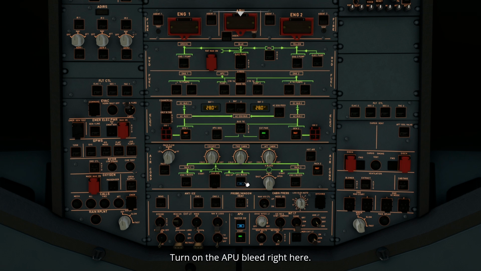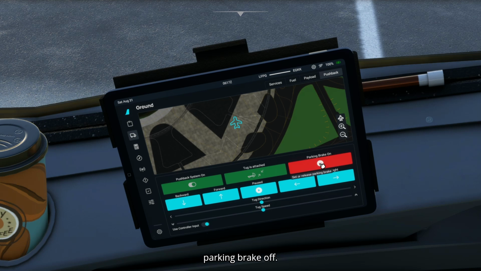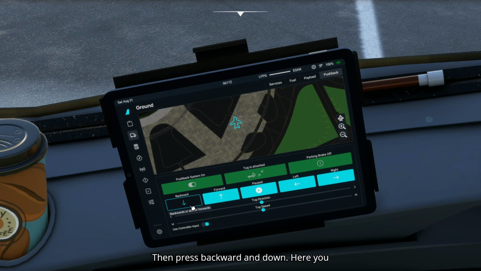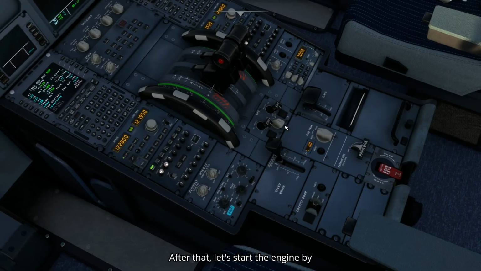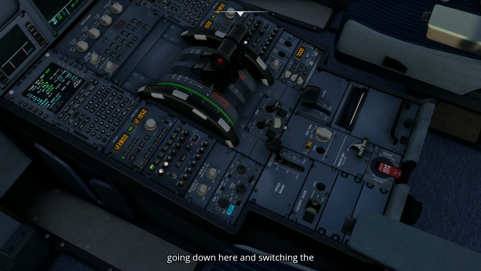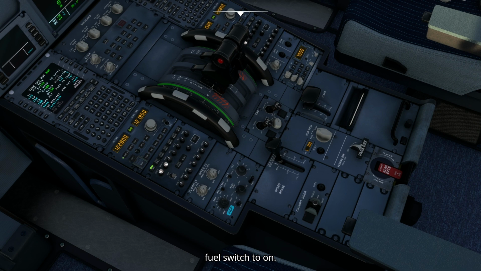Go to the overhead panel. Turn on the APU bleed right here. Let's start pushing back by turning the parking brake off. Then press backward and down here. You have to control the speed and direction of the pushback. After that, let's start the engine by going down here and switching the ignition to start, and then the engine 2 fuel switch to on.